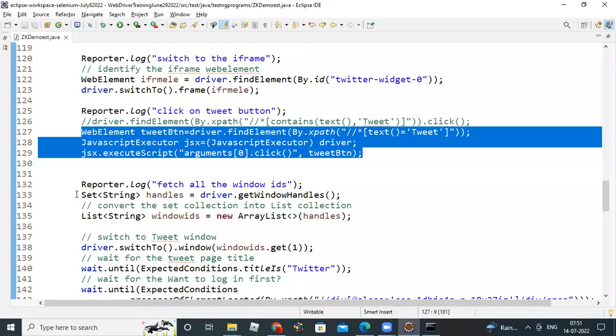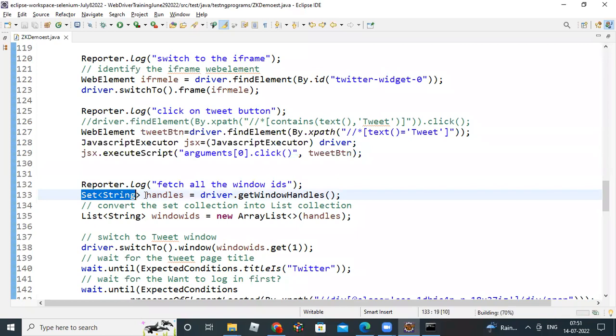So how can you fetch both window IDs? Set<String> handles equal to driver.getWindowHandles(). This is the method you need to use. If you have multiple windows, you get all of them using the getWindowHandles method. This will return a set collection. Then convert the set collection into a list collection. So List<String> windowIDs is equal to new ArrayList, and pass the collection name, that is the set collection name.